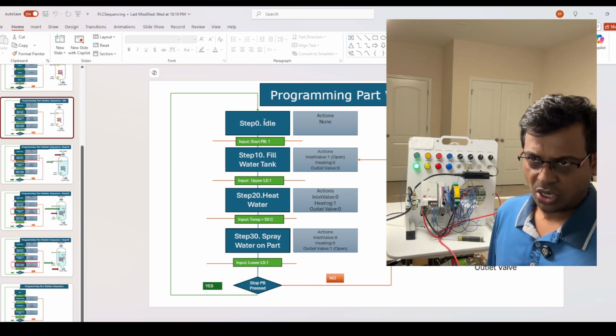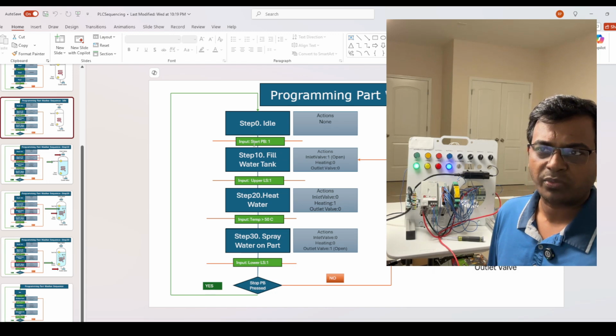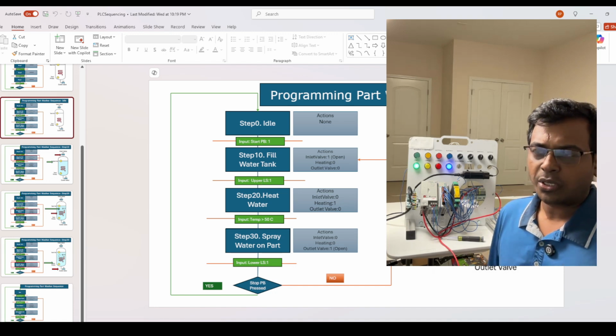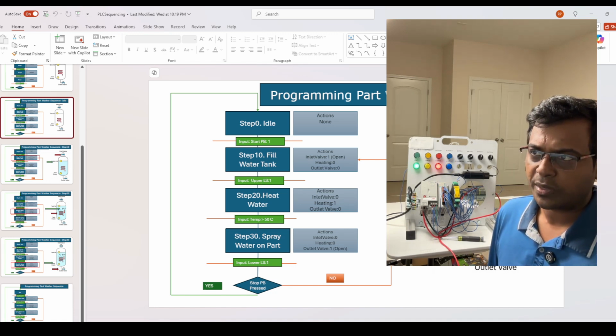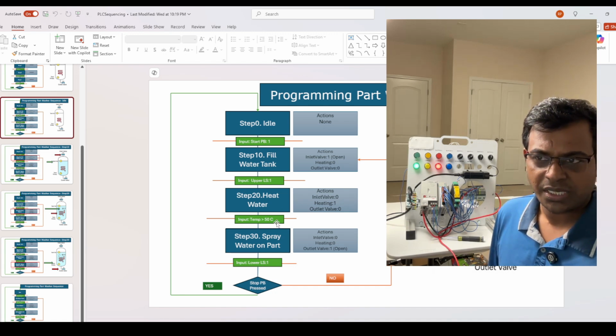As we saw in the previous video, our simple example of a parts washer will have an idle step. When the start push button is pushed, the sequencer will step into step 10, where we open the inlet valve. Once the tank is full, that is the transition to go from step 10 to step 20. In step 20 we heat the water, and once the water temperature is greater than or equal to 50, that is what we use to index from 20 to 30.